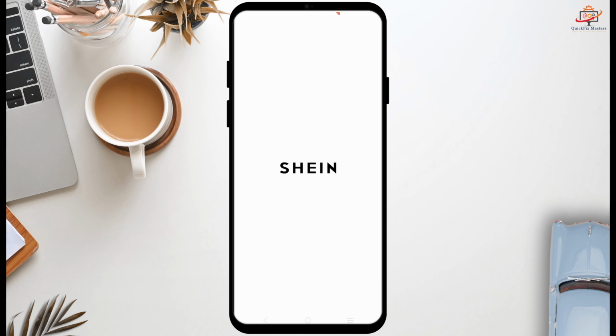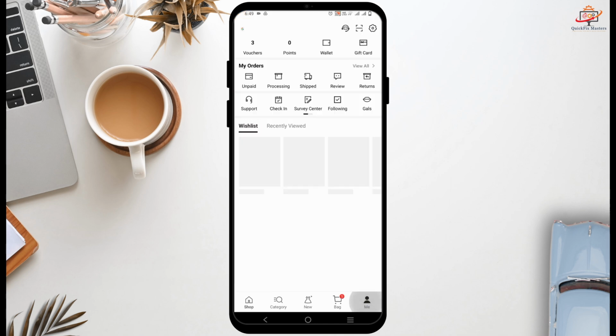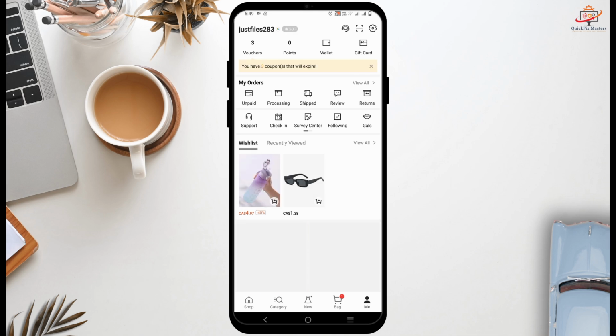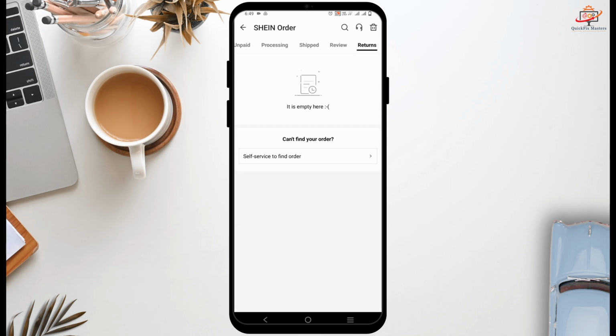Once you get logged in using your correct credentials, you'll have to go to the profile page by tapping on the Me button which is on the bottom right. Here you will see the option called My Orders. Scroll down a bit towards the left and then tap on Returns. Here is how you can track a return.